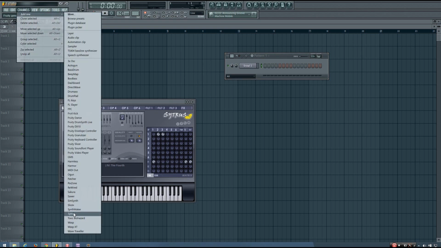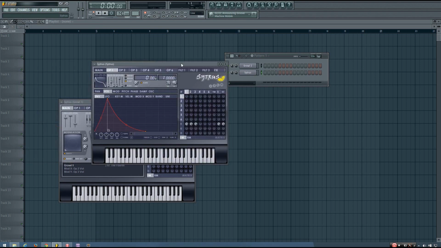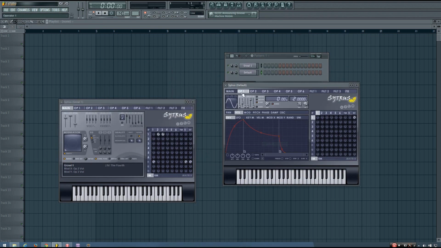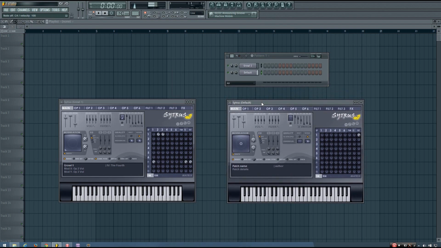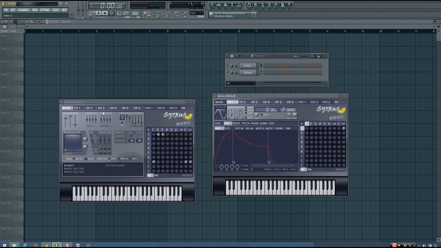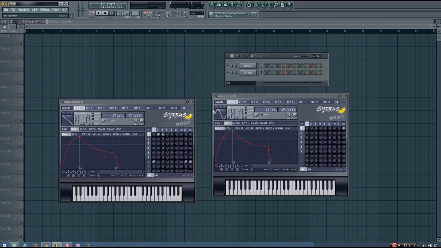So I'm going to load up a new instance of Sytrus, and I'm going to set it to the default preset. Now, the first thing I did to make the sound is I set operator 1 to be a saw wave. And then I lowered its frequency ratio down to 0.5.